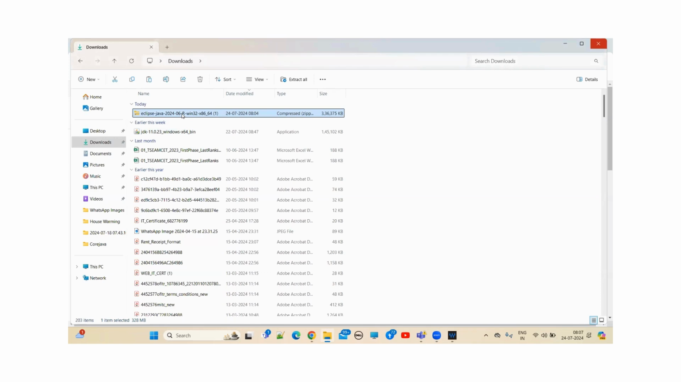It will not change anything in your computer if you go with this approach. If you go with the .exe file, after downloading it you have to install it manually, and it will change some settings in your computer. That I don't want, so that's why I followed this approach. This is the simple one actually.